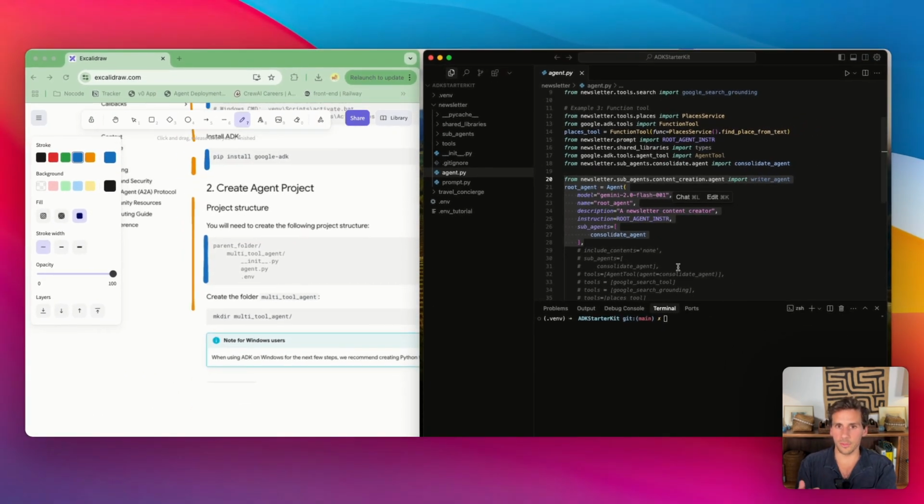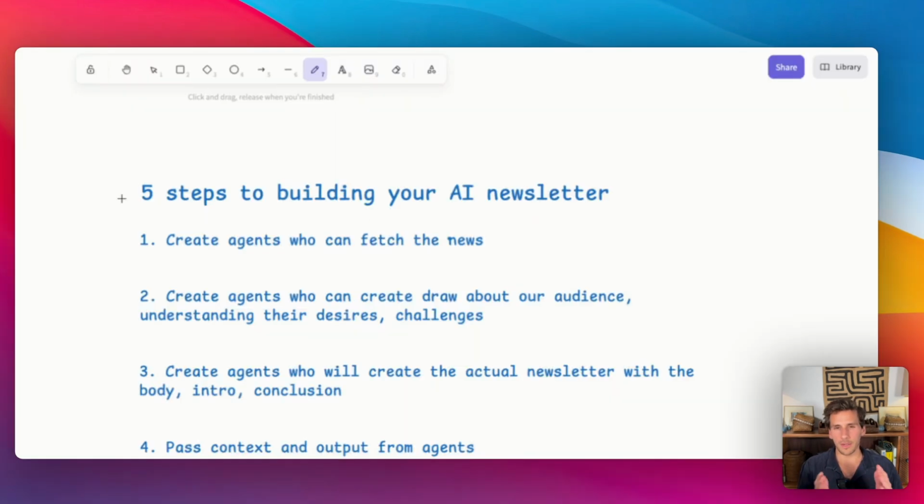Perfect. So now that Google's ADK has been set up on our computer, we can move on to actually building all these different agents. All right, so there are 5 steps to building our teams of agents. First one, we're going to build an agent who's going to fetch the news. Then we're going to have an agent who's going to be able to draw a profile about our audience, understanding their desires and challenges. This is going to help us create a marketing agent who's going to map out the news and see how they are relevant to our audience. Then we're going to create a set of agents who will actually create the newsletter. So the intro, the conclusion with the body in the middle, with the deep dives about the piece of news that we're interested in.